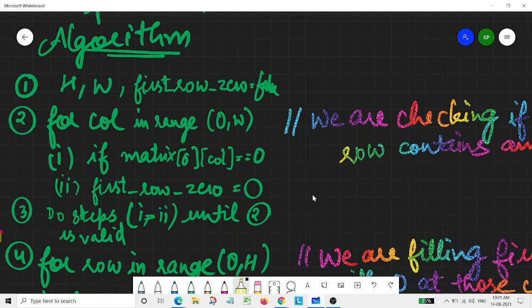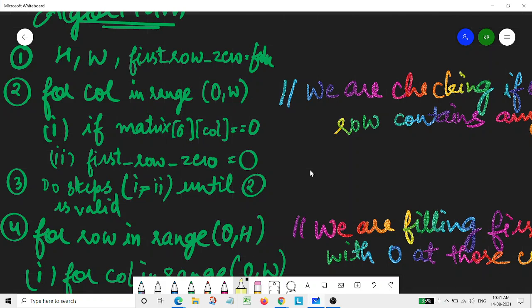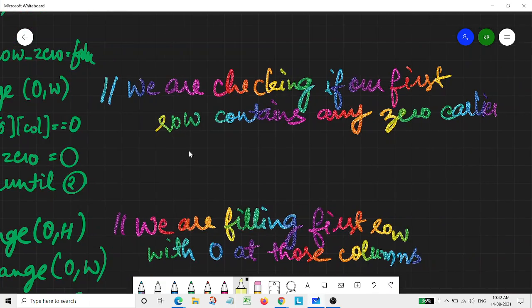So here, what we are doing is we are taking height and width variables, and of course, a Boolean variable, where 0 equals false. Now next, this is the second point. First, we are simply checking if our first row contains any zero or not. This is what we are checking.